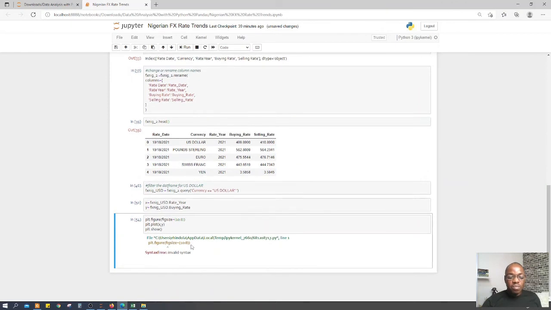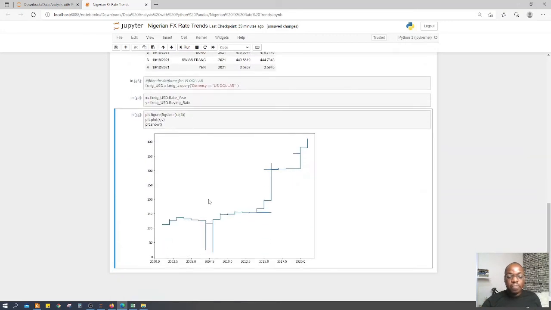So it tells me that it is invalid syntax. I see why I made the mistake. This is a comma and not a semicolon. So here is what we have here. So it's bigger, and we see this interval spread of the data.